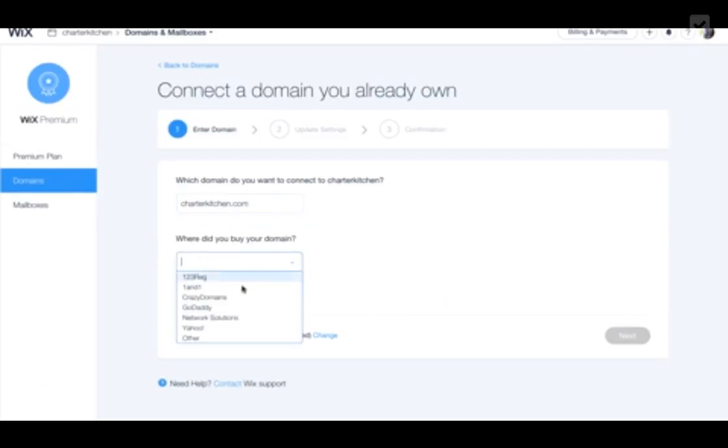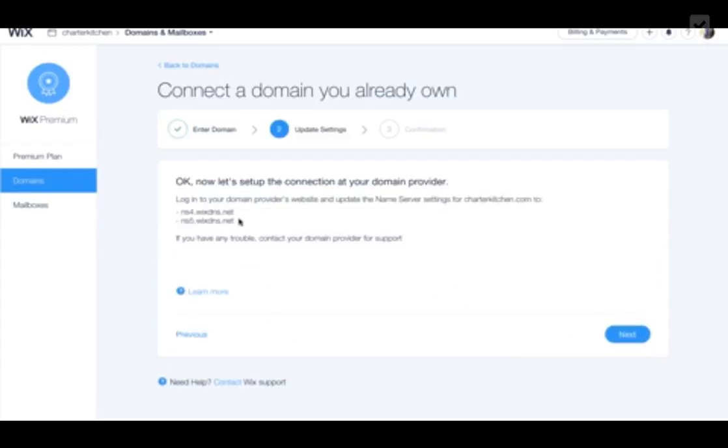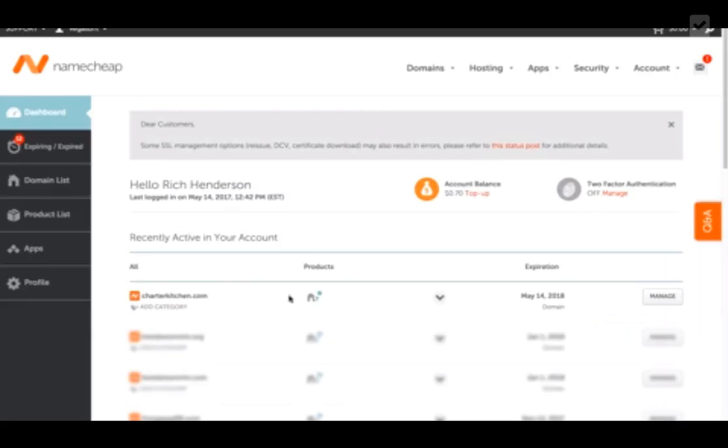Then it asks where did you buy your name? It's not showing Namecheap, so I'm going to click on other. And then for connection method, you want to leave it at DNS. You don't need to worry too much about that. Click next, and it's basically telling you the DNS it needs you to use. So I'm going to quickly copy this, and then I actually need to go back to Namecheap. Then I'm going to find my domain and click on manage.